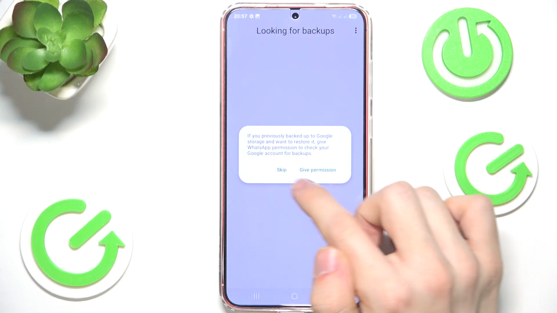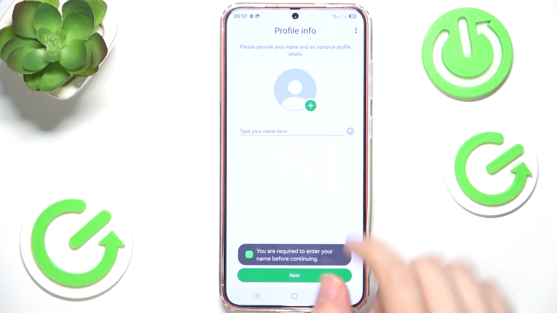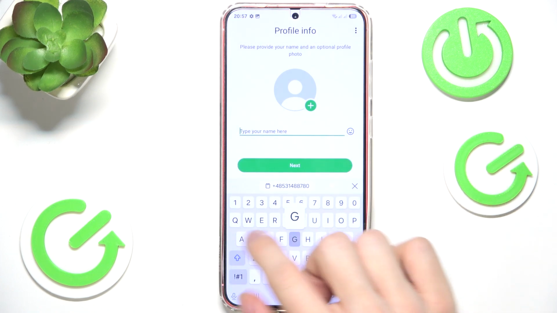Okay, I don't have any accounts, so I'm gonna skip that. But if you have backup on any of your accounts for that phone number, then you should be able to do that. Now I'm gonna click on next. Okay, I need to enter my name.